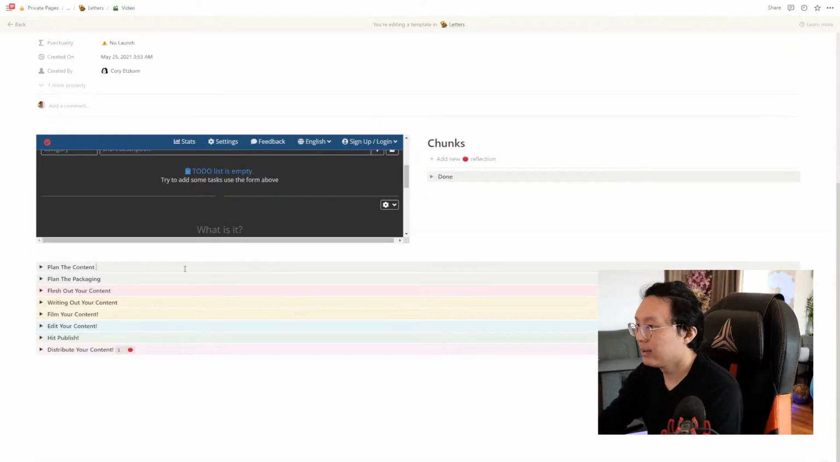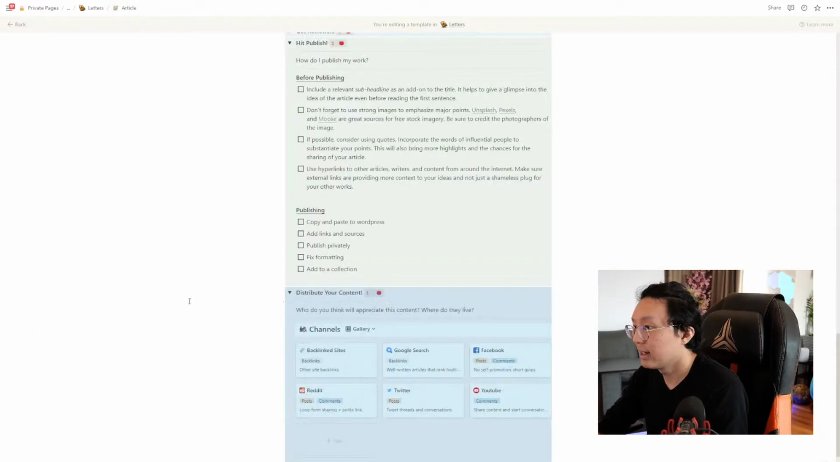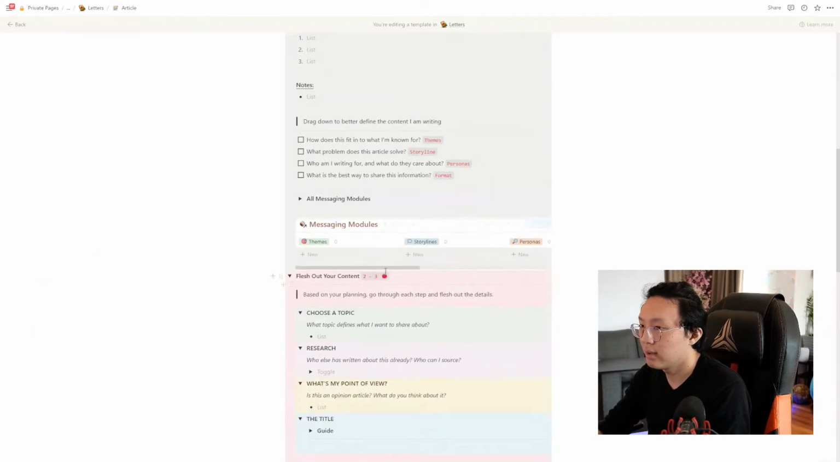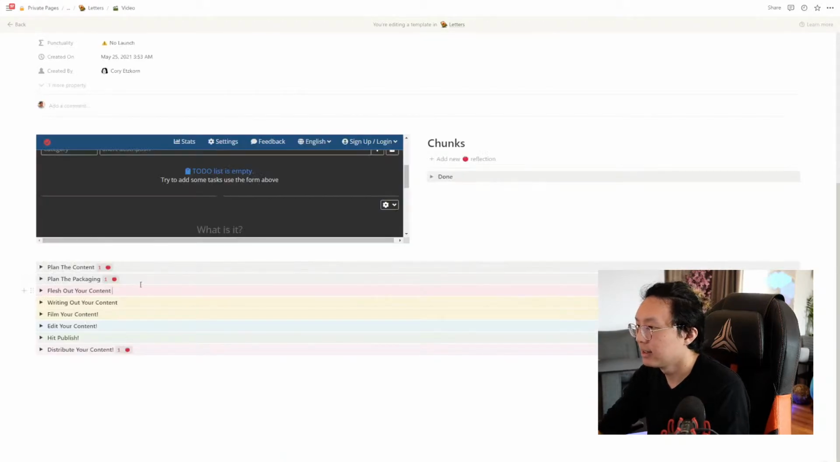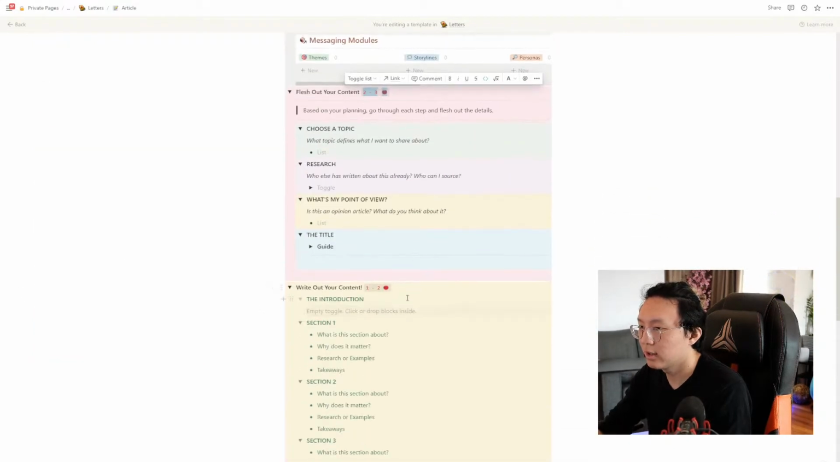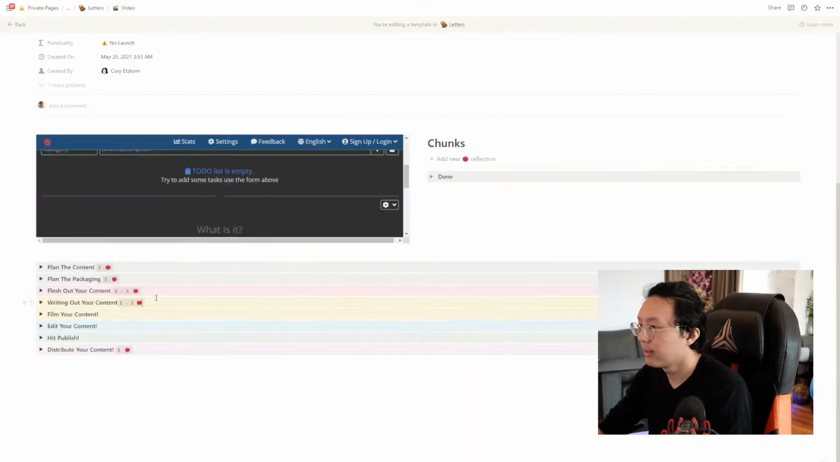And again, here I will suggest things like one Pomodoro for planning out your content. So one Pomodoro kind of packaging. Really, I wouldn't spend more than one Pomodoro for that. Flesh out your content is 100% going to be 2 to 3 Pomodoros. No question about that. Writing your content is going to be 1 to 2. So let's copy that over. Film your content, 1 to 2 Pomodoros. Edit your content, 1 to 2. Hit publish, usually only 1 Pomodoro. And then you're good. Just like that.